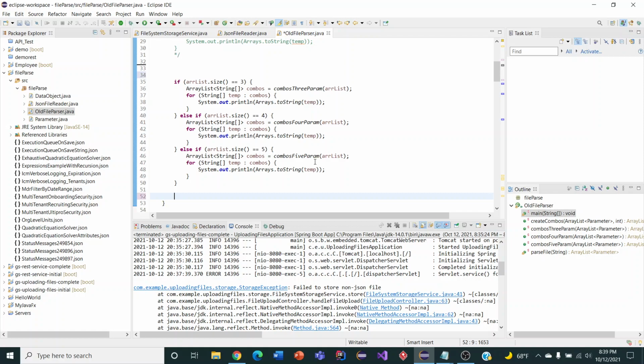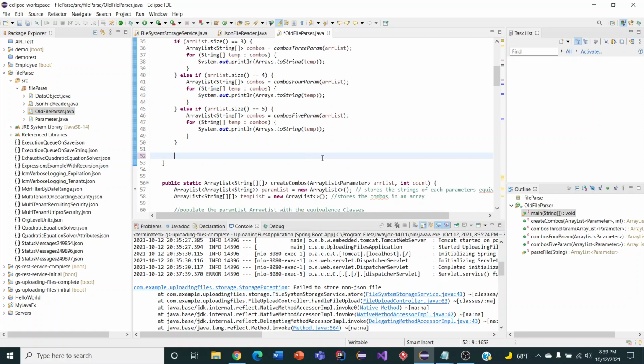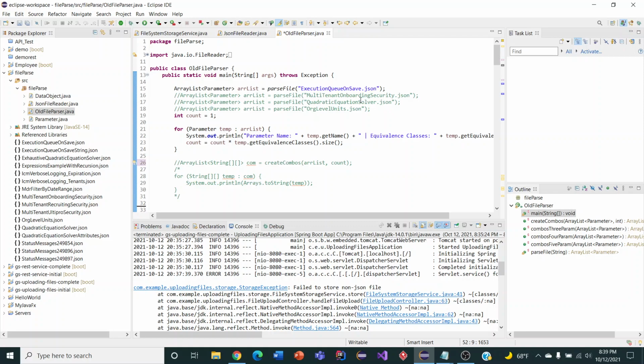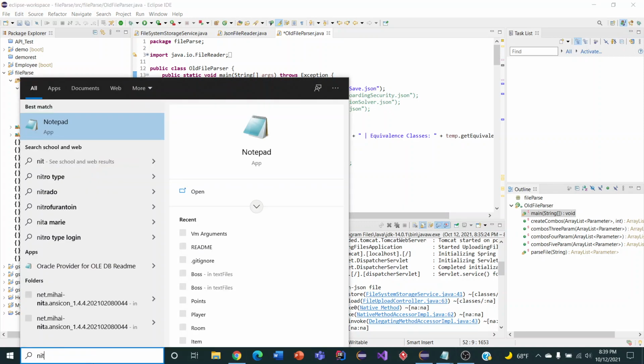It's more of a temporary thing, just to make sure we have something to show of where we want to be. So I'll show you what works. If we choose this file, execution queue on save, let me open it real quick in Notepad++.